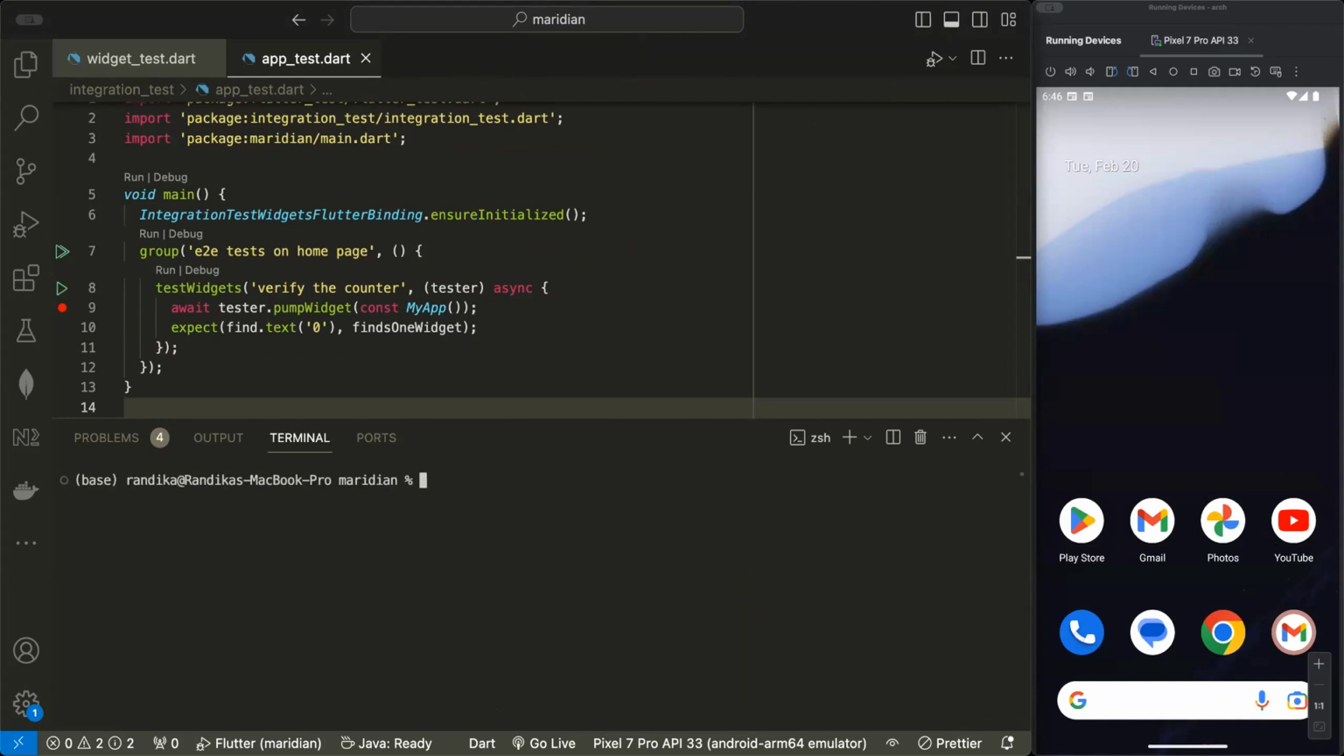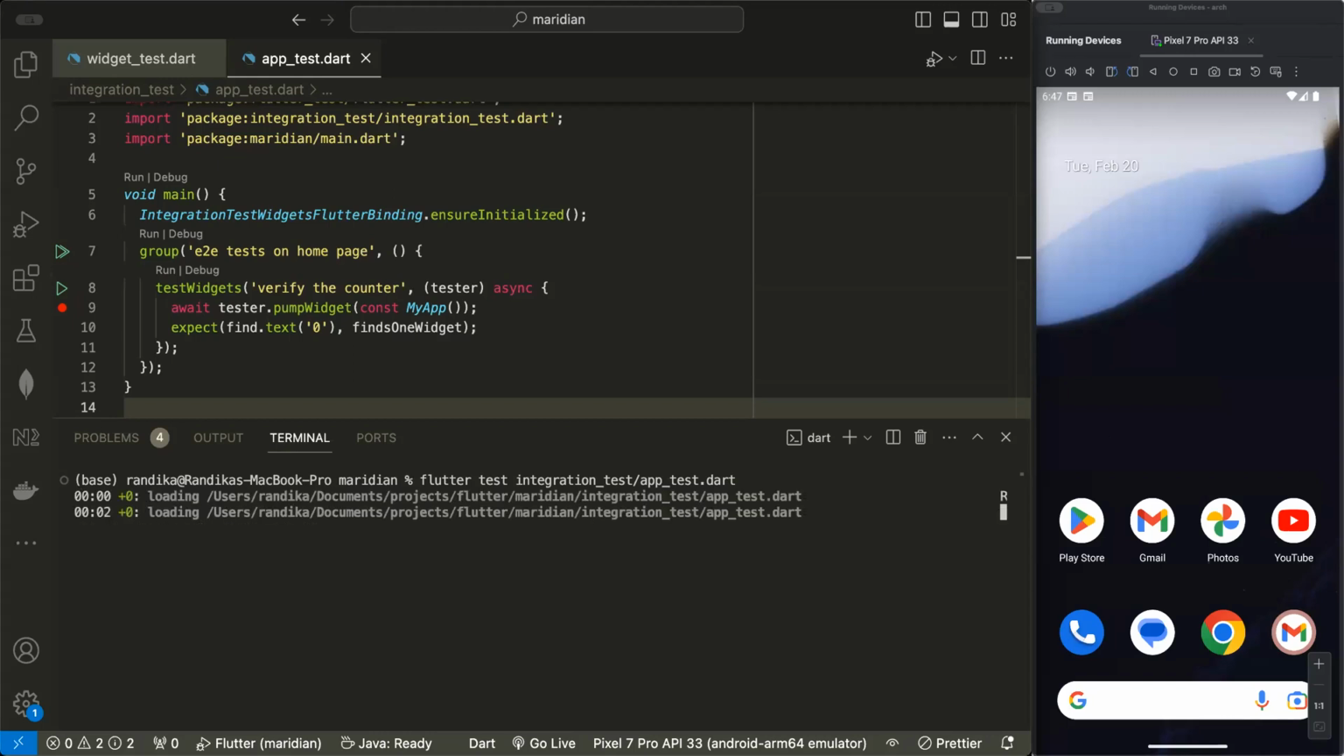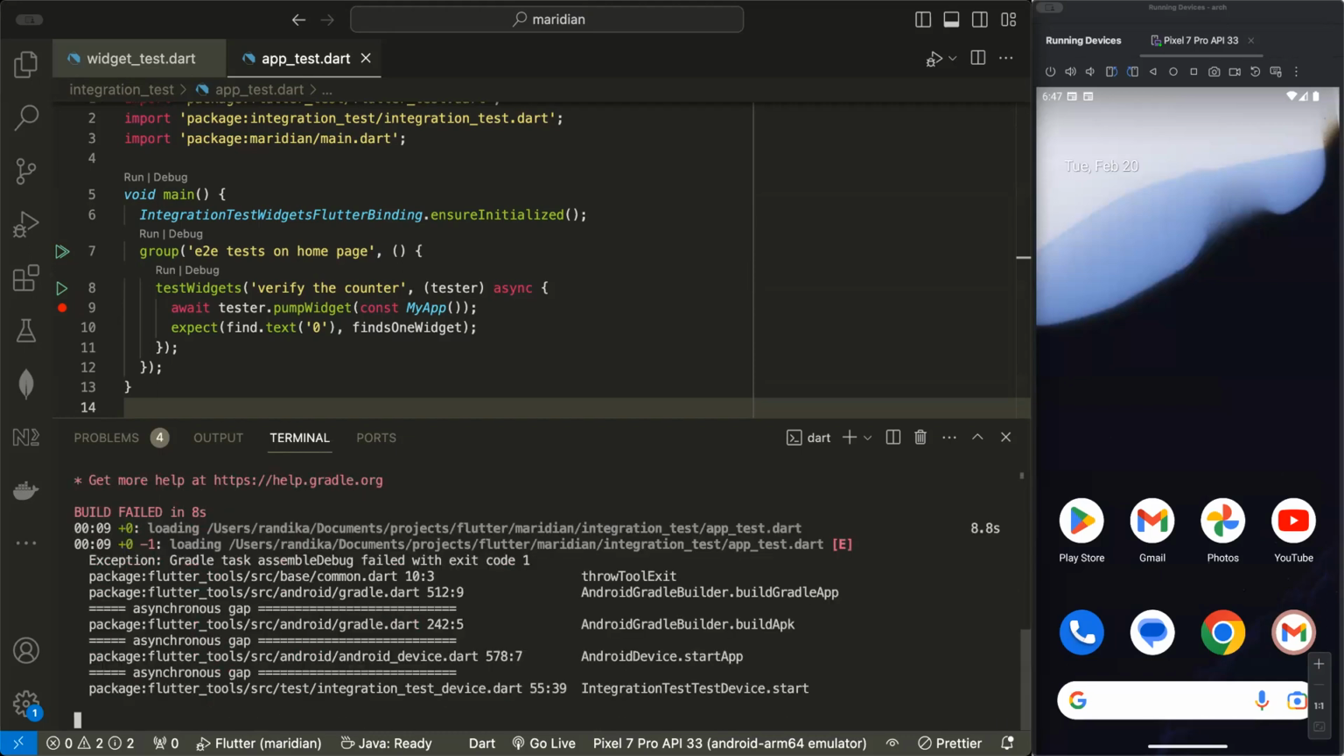Let me clear. Flutter test, integration test, app.test. Let's see whether this one works. Gradle assembling, loading files, Flutter tools, base conduct.